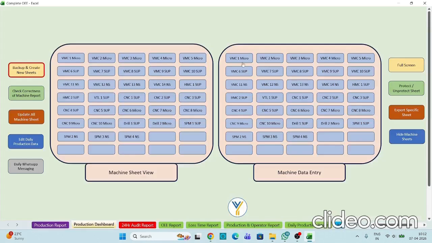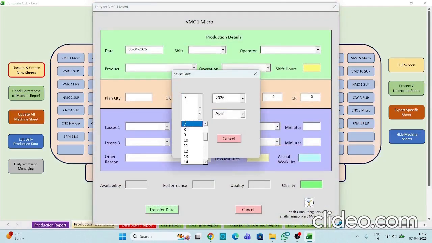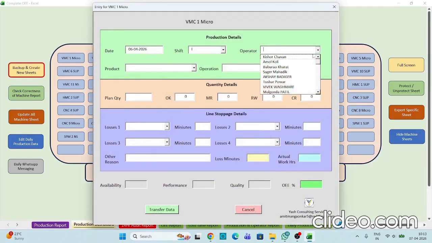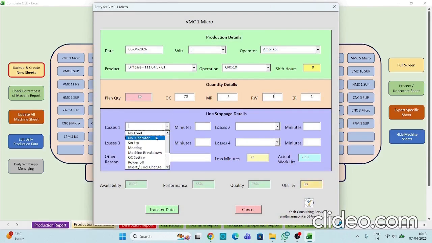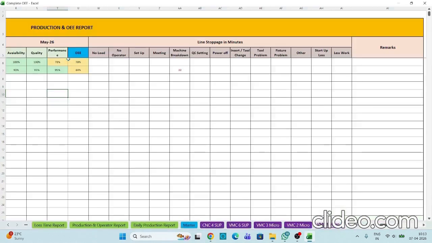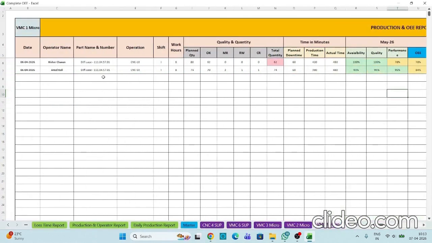In the center, on the right side, we have the machine data entry panel. This section is used for entering daily production data for each machine. It ensures standardized data input across all machines, which is essential for accurate OEE calculation and reporting. The separation between viewing and data entry improves usability and reduces the chances of errors.